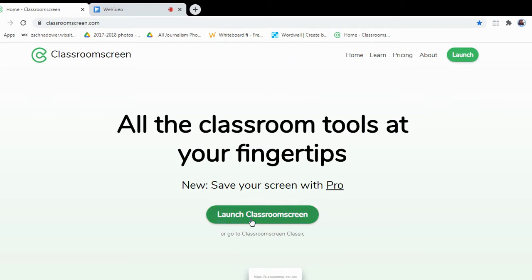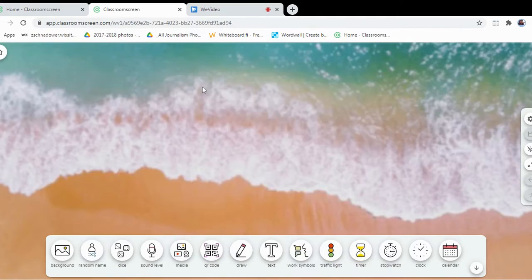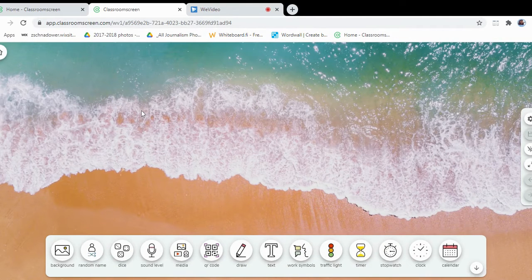So all you do is click on Launch Classroomscreen. It's going to open up a different tab. And all it does is create basically a screen for you where you can add certain elements that will help with your classroom management if you want, but it can also just be something that sits there while students are working on their own, and you just have the Google Meet open so they can talk to you. It gives you some fun images to work with and things like that.